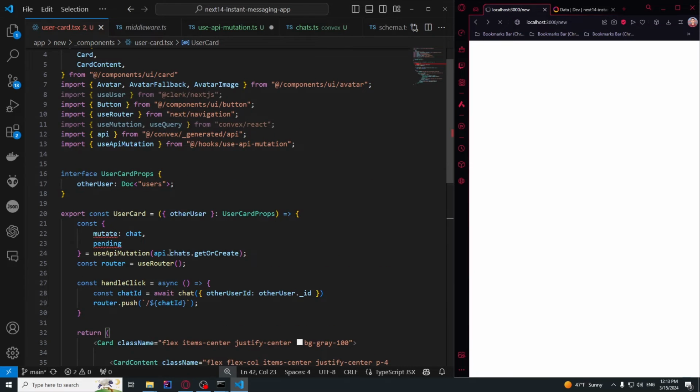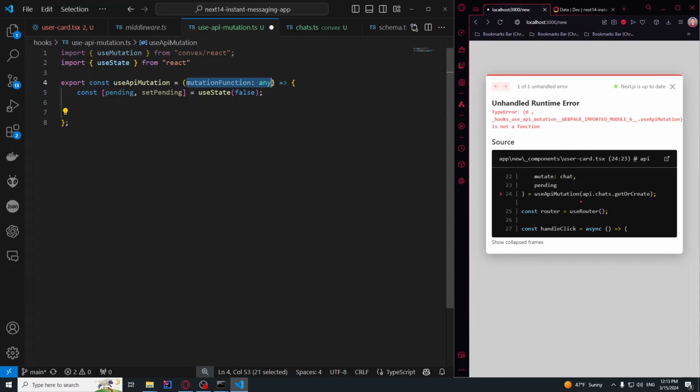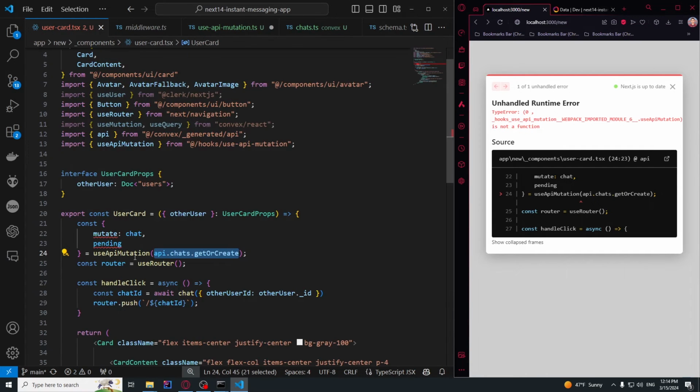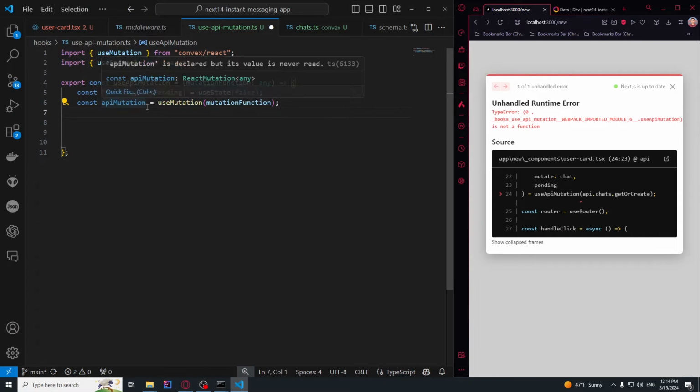Now let's just do all of this. So use API mutation, we are passing in this mutation function to our API mutation. So it will be any. Then we have pending, set pending. And then we have API mutation, will be use mutation, and then mutation function. So as you remember, we used use mutation here. We will just, instead of here, pass the whole function and use mutation here. So this is the function that we just passed, it's the same.